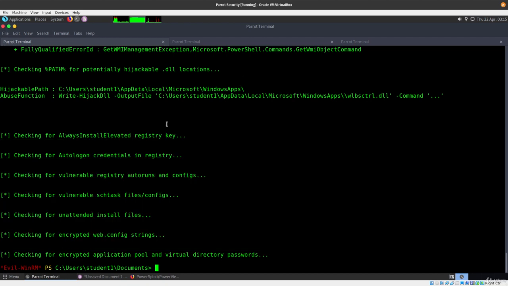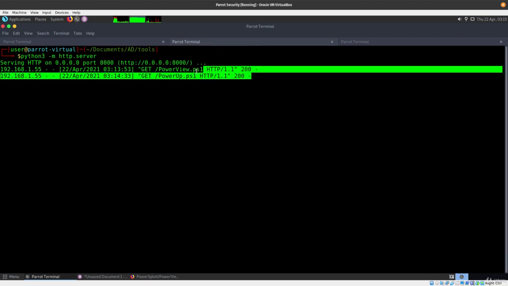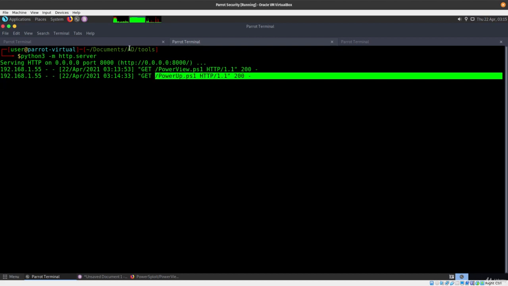So with that being said, I showed you how to do it this way by just downloading and executing it. And if you go to the HTTP server that we were running, you can see that we indeed downloaded PowerView and also downloaded PowerUp as well.